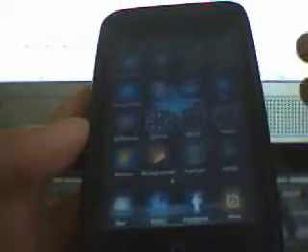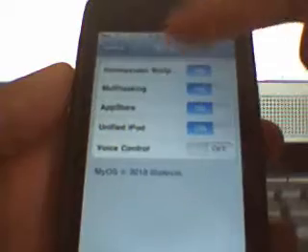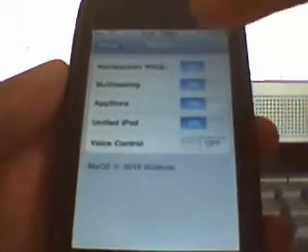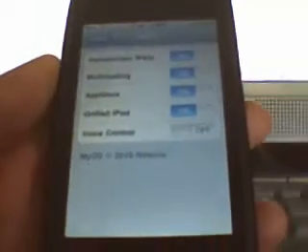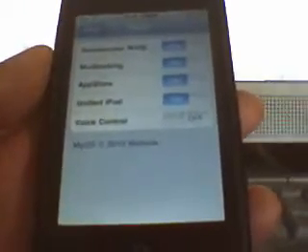Next up is MyOS, which is in settings, that lets you change all the basic information of the iPad. You can turn home screen wallpaper on and off, multitasking, App Store on and off, and you can have a unified iPad for your iPod Touch. So without the music and video player on it, you can have an iPad just like an iPhone. And you can deactivate voice control, which you never use.